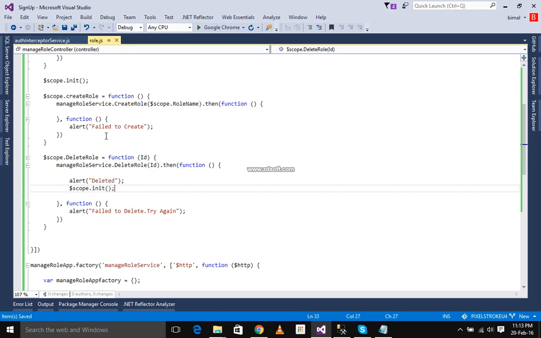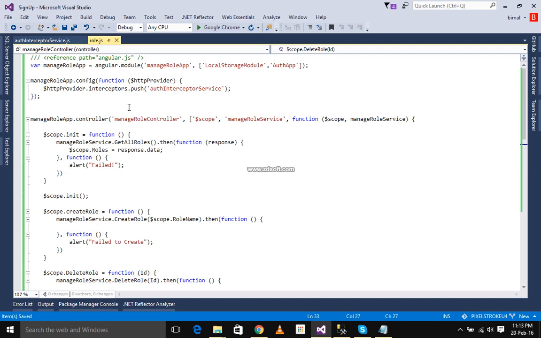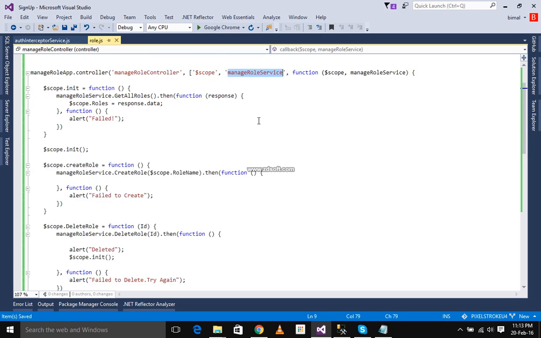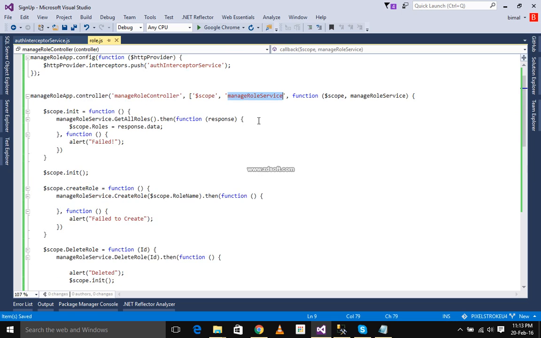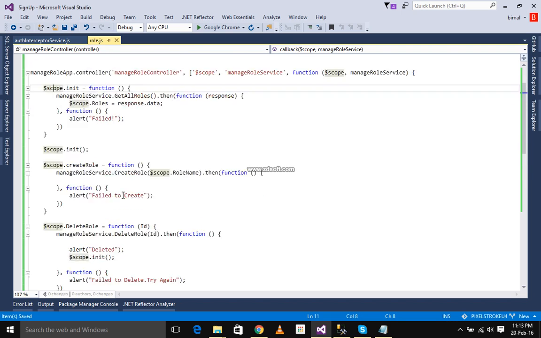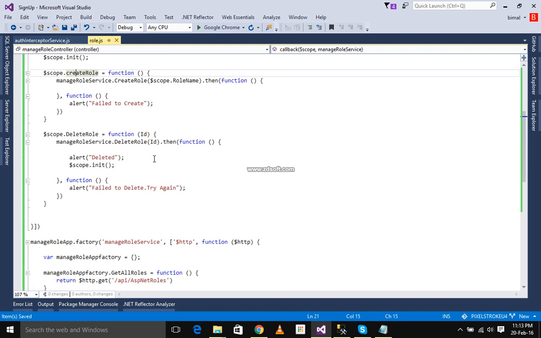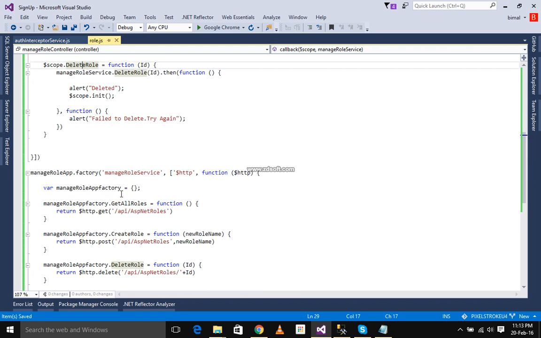Okay, so pretty simple. Here we are injecting local storage and auth app, and then config to inject and intercept this interceptor service. After that we created and injected the manage role service into the controller, and then created an init function. Here is a create role function and a delete role function.